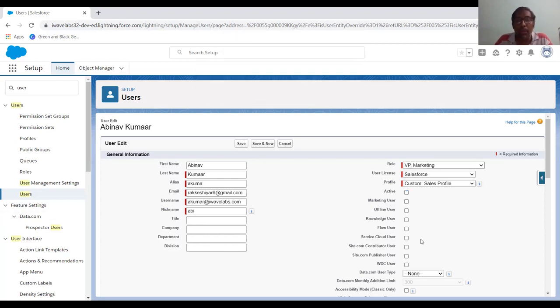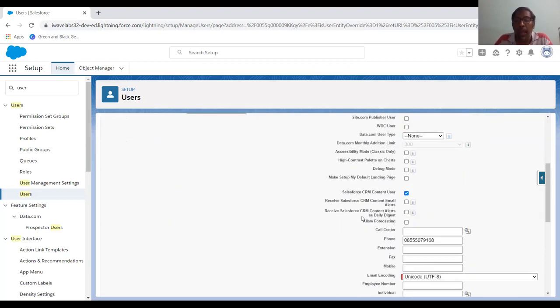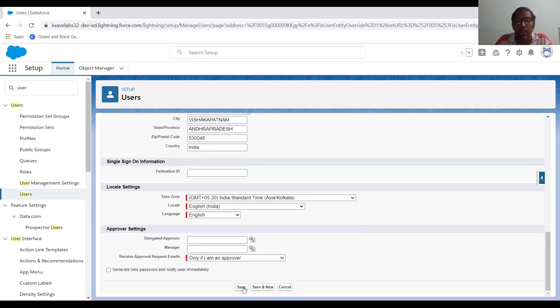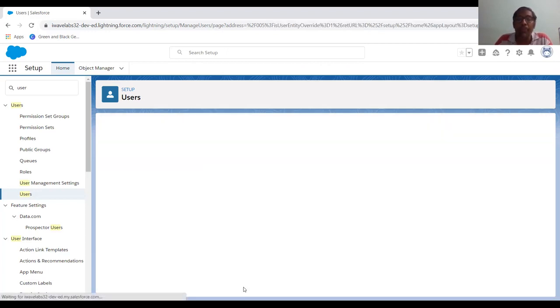Now this user cannot use anything. He cannot log in. So now I'll activate it again. I'm going to activate it here, and then click on save. Now he's an active user, right?